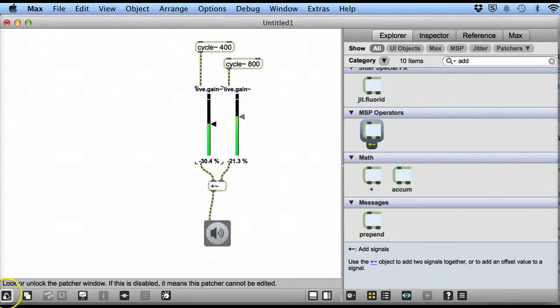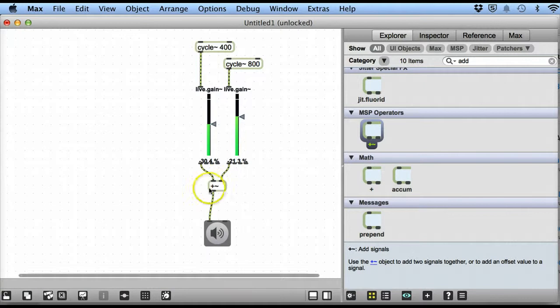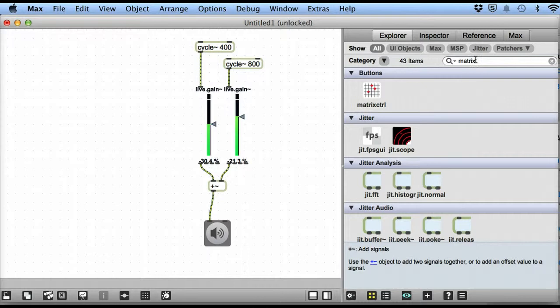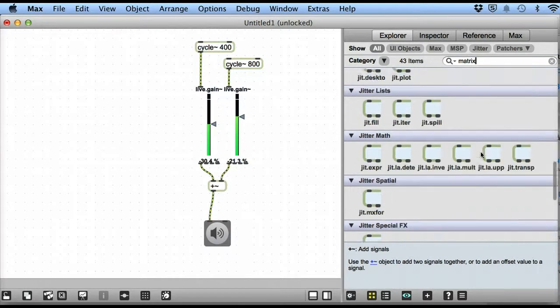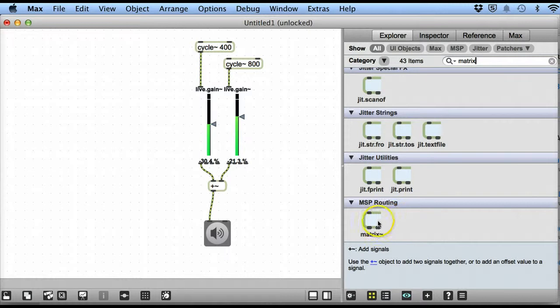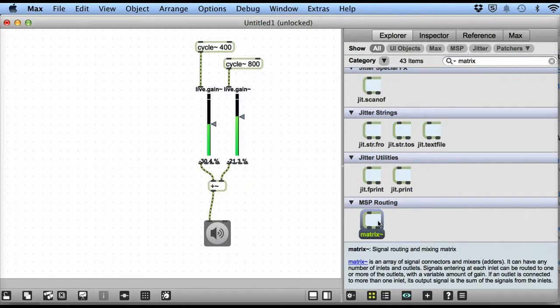And remove that. And the third and probably most powerful one is if we use the matrix, which is somewhere on there. There we go, an MSP Matrix. And that allows us to mix any number of inputs to any number of outputs. And we'll be looking at that in another video.